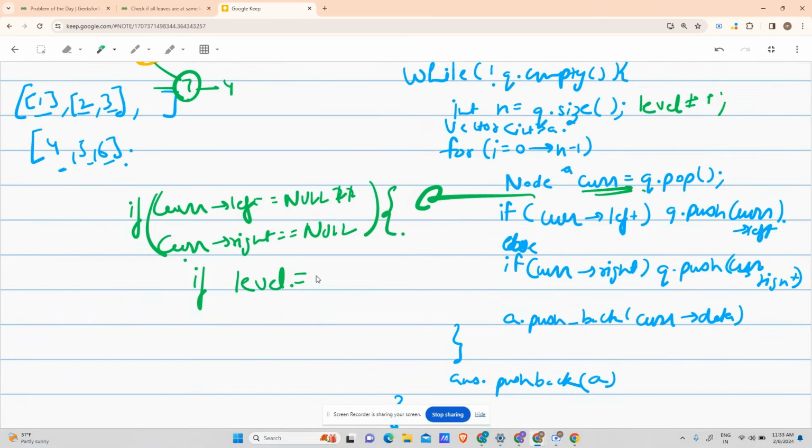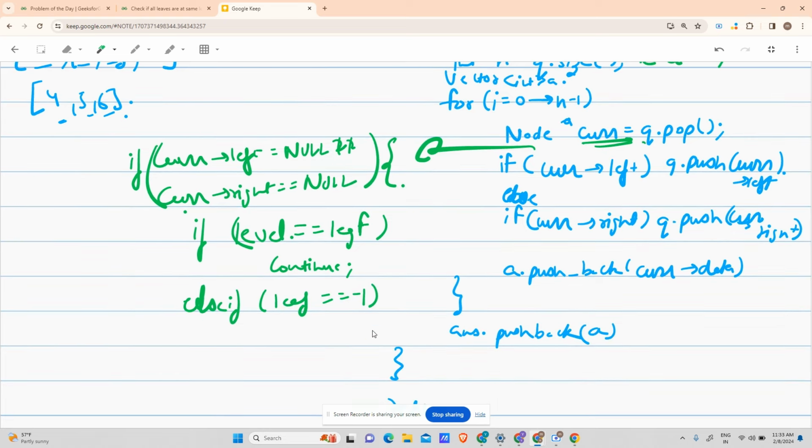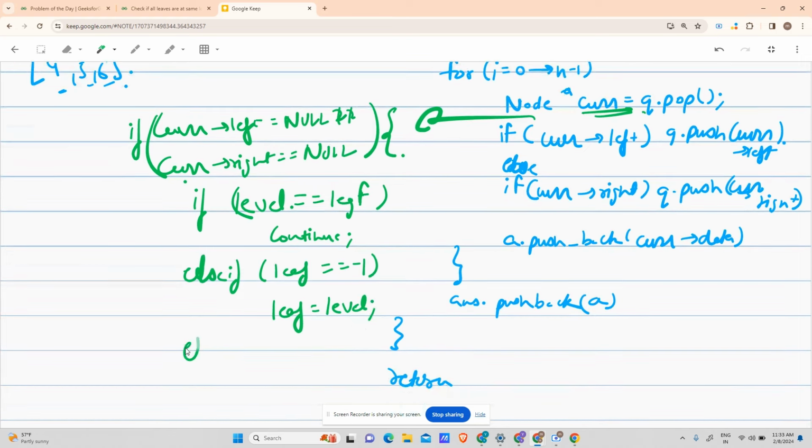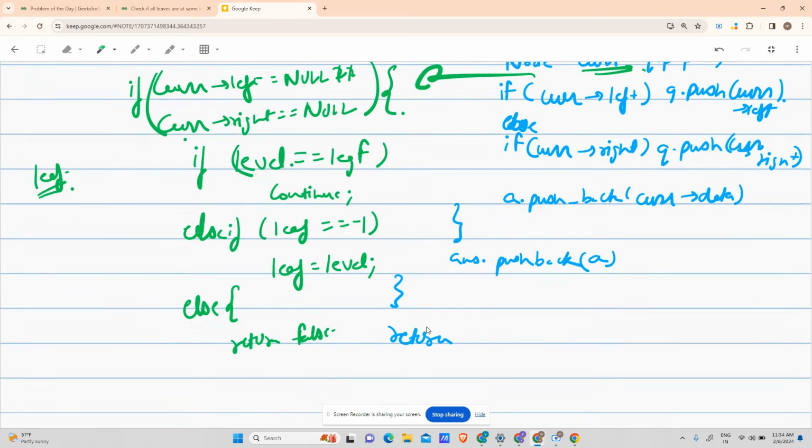If my level equals leaf, continue, no problem. If it is not so, then else if my leaf is equal to -1, that is I have not encountered a leaf, this is my first leaf, so assign level to leaf equals level. Else if level is not equal to leaf and leaf is not equal to -1, that is I have encountered a leaf before which is not at this level, so in that case return false, right? And if return false has not executed for the whole traversal, then return true.